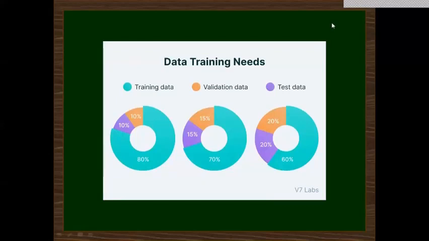Here we can see there are three divisions given. One has 80% training data, another has 70, and the third has 60. These are the most common splits we usually take. And the optimum split depends on factors of your data set.